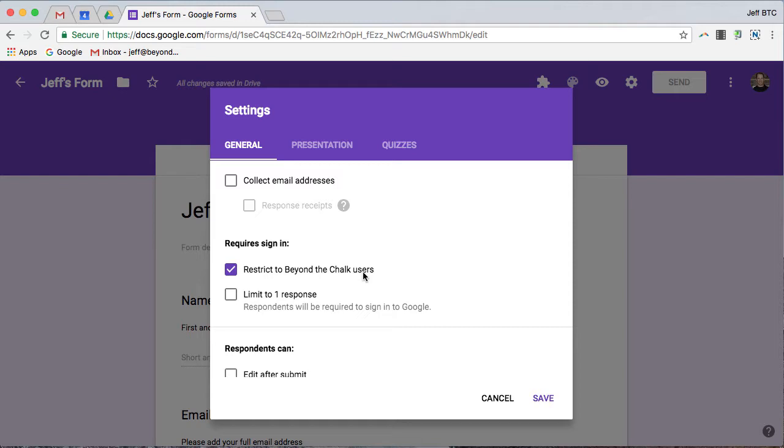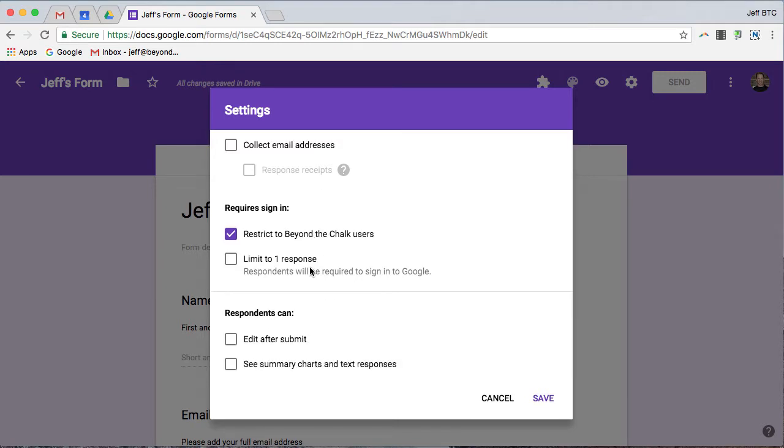An example of this, let's say we're working in a high school, it's homecoming, and I want everybody to vote for homecoming royalty. So what I would do is I would restrict to beyond the chalk users, so only people inside of our domain, inside our school, and they're going to check that by having those individuals be logged in, so they have to be logged in. Second thing I'm going to do with this particular example is limit it to 1 response, because I don't want somebody going in and voting 100 times for the same people. So because it requires them to sign in, I can limit them to 1 response, because it's going to ask them who they are. It's going to validate that against everybody that's already submitted a form. If they have already submitted, it's going to say, sorry, you've already done that.